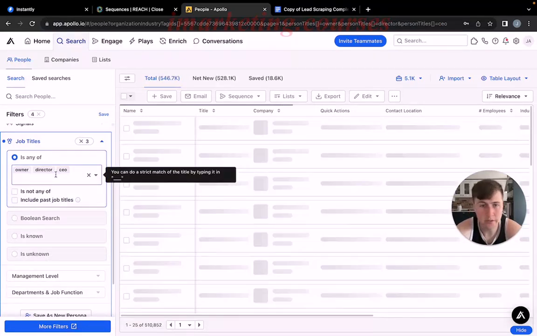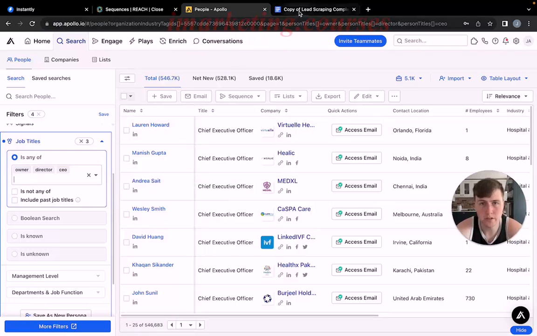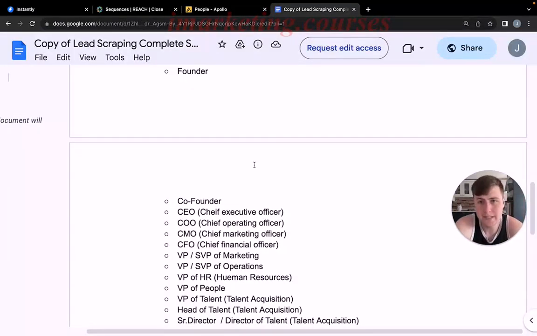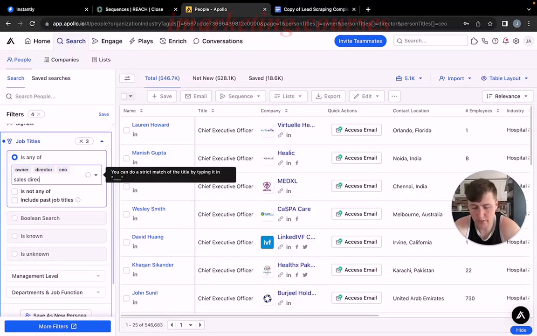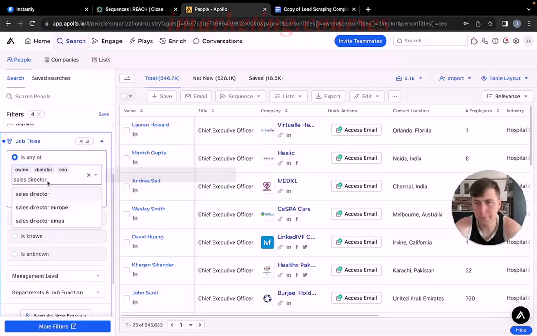Yeah, you can put in whatever here as long as it's in line with the scope that's laid out for you. So obviously if there's multiple job titles, this is exactly what you would do. You would just keep typing in, if you wanted a sales director, anything like that, it pops up. Okay, so that's how you would search for a job title.